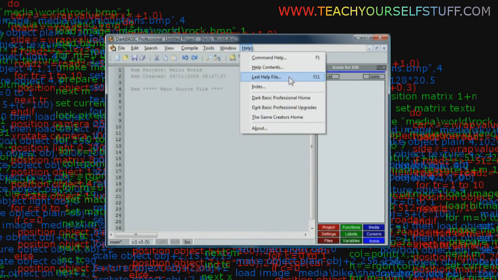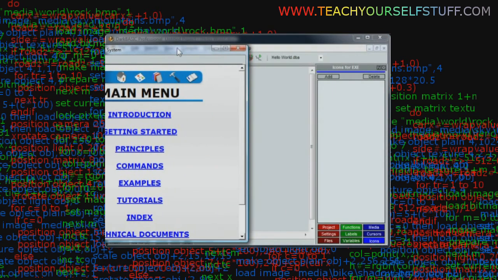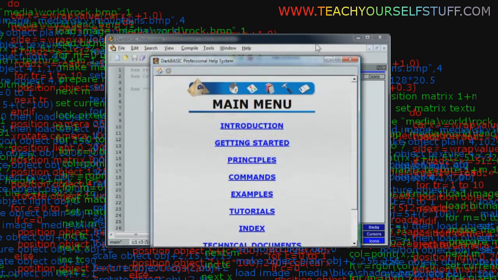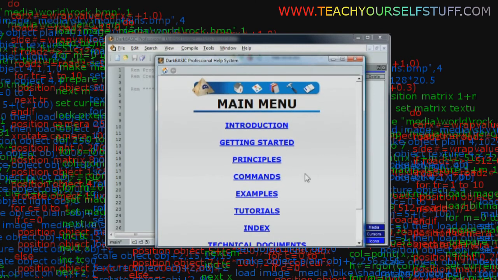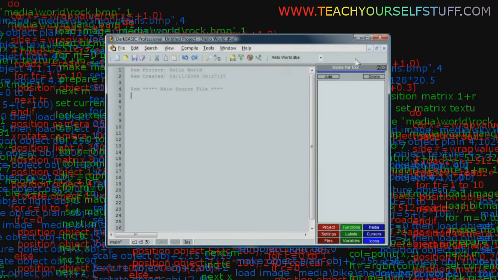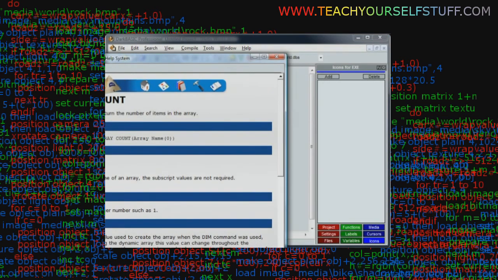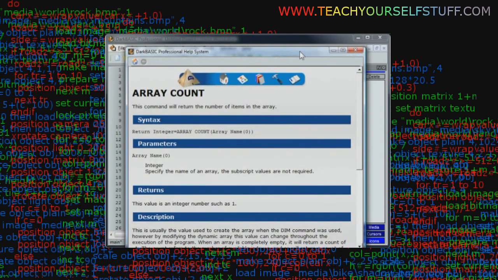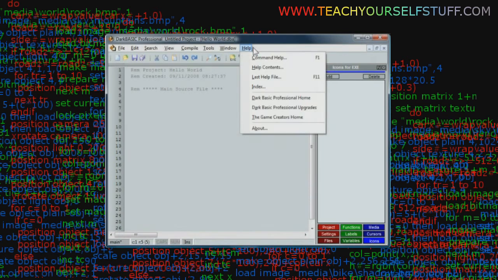Last help file, this will take you to the last place in the help file. So if I go to the index and I pick a command and then I close it and I can't remember what the command was I wanted, I can just go back to last help file and it will bring up the last command I looked at, or the last help page I was looking at. Then we've got index, which will take you to the index of the help file.